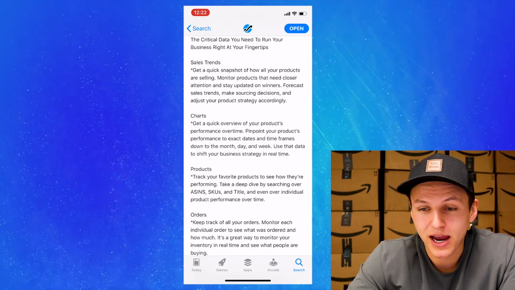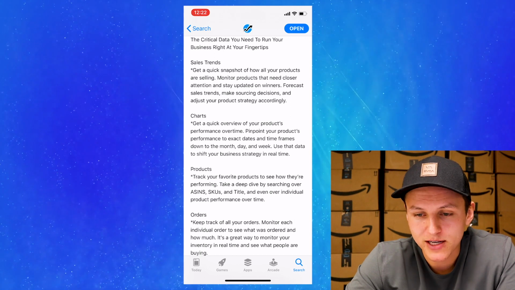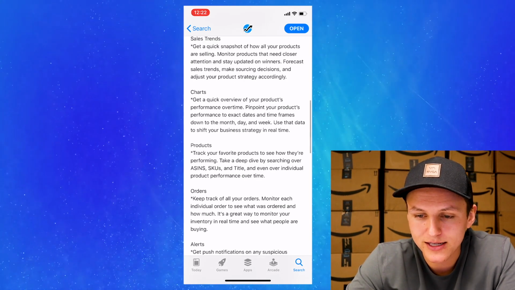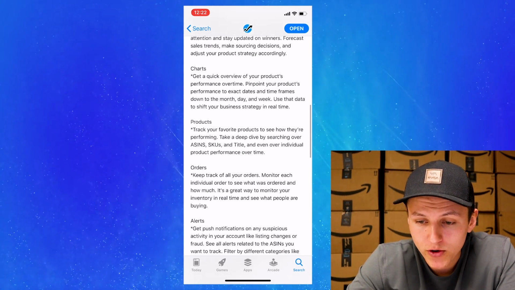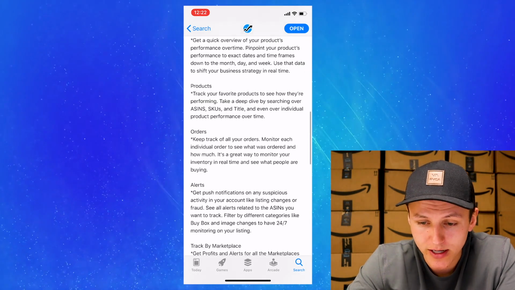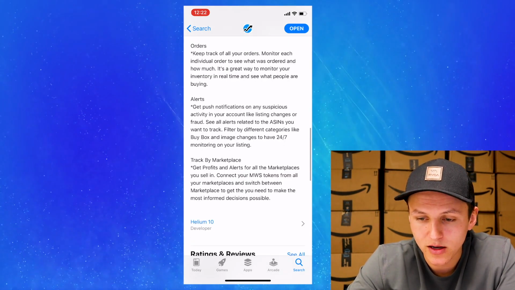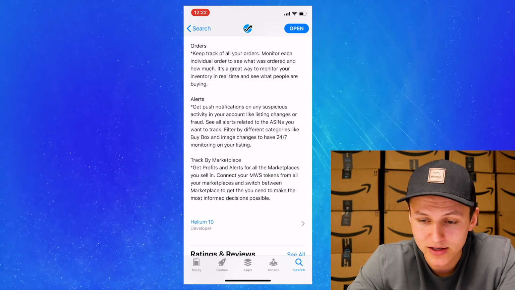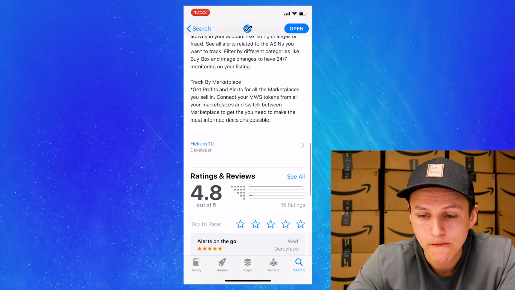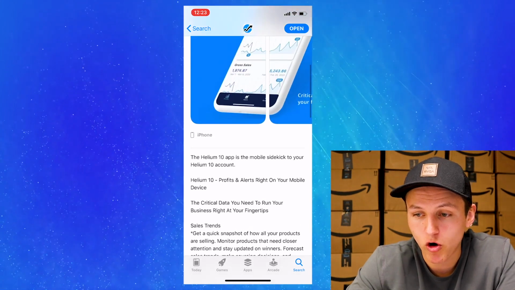At first I thought, oh, an app, do I need it? And the reality is you don't necessarily need it. It's just a bonus perk of having Helium10. It's no extra cost. If you already have a Helium10 account, you might as well download the app and use the information that they give you. So sales trends, charts, products, track your favorite products to see how they're performing. Orders, keep track of all of your orders. Alerts, again, track by marketplace, so you can connect to different marketplaces and toggle in and out of marketplaces. So that's that. Now let's open the app.